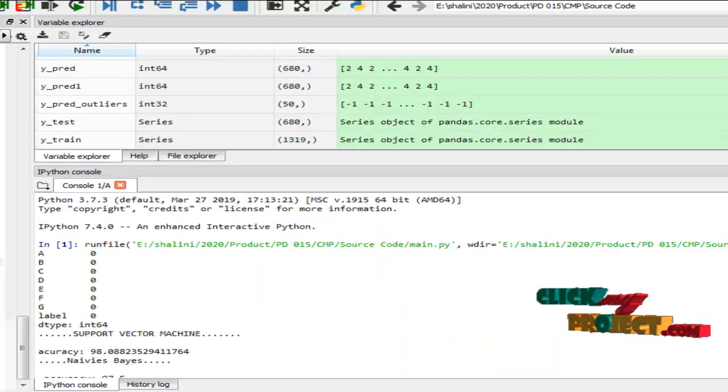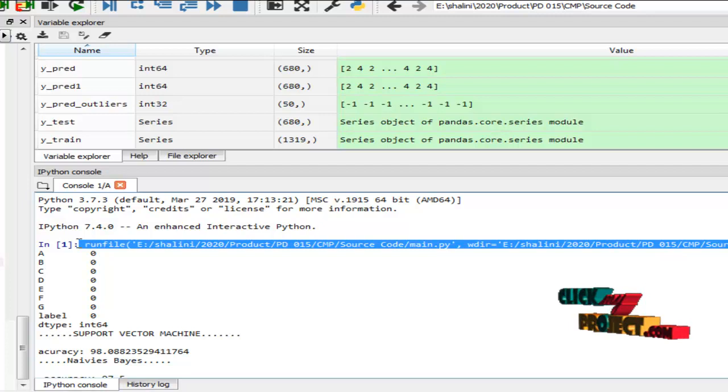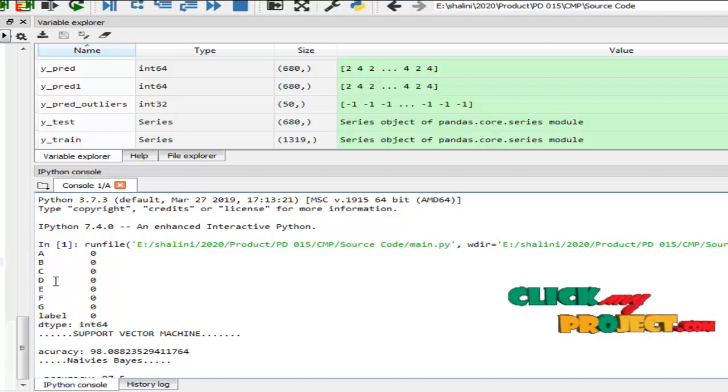Now we are going to see our output part. First we load our dataset. After that we pre-process the data. In pre-processing we find the missing null values. In this step, if any missing null values occur in any column, it displays the number of missing values count. Here in our data we have no missing values, so it displays the columns A0, B0 like this.